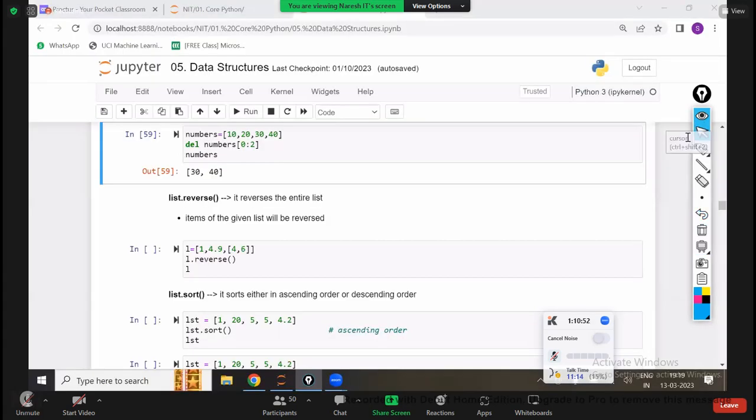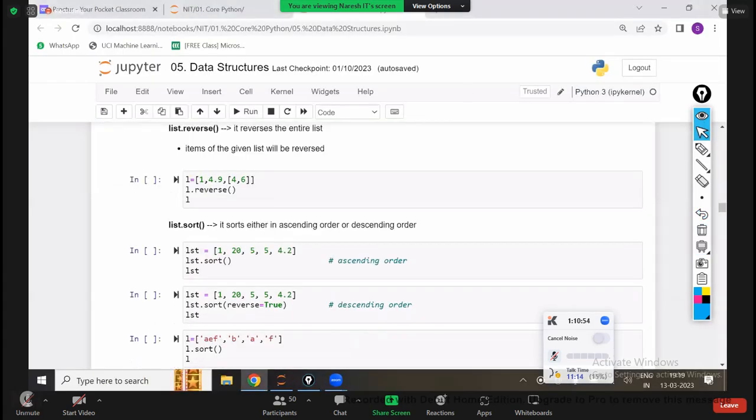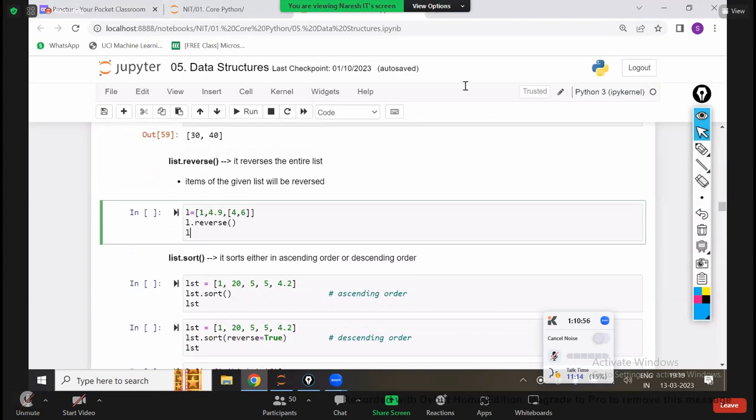list dot sort. Next one we are having is list dot reverse. Reverse means it is going to print in the reverse order. What reverse order? Not values, items in the reverse order. The last item will be placed in the first position, like that. Within an item, if multiple values are there, it will not touch them. The item will be replaced in the first position.